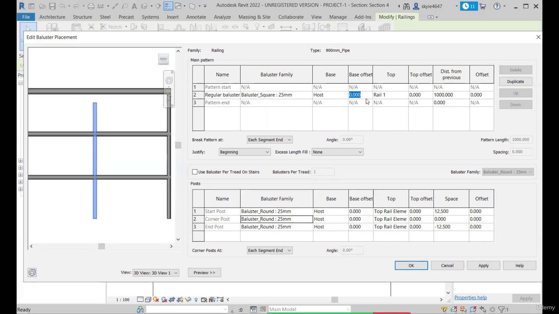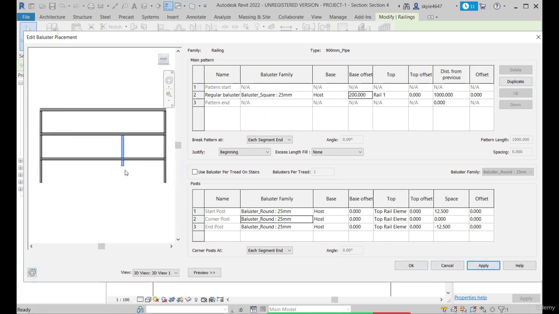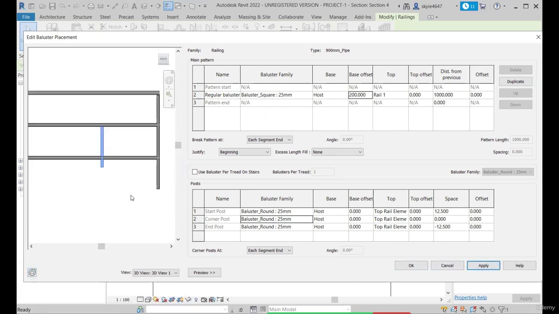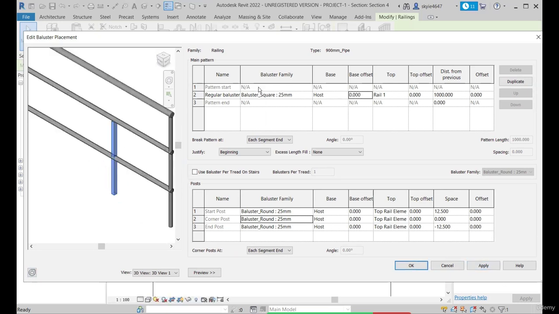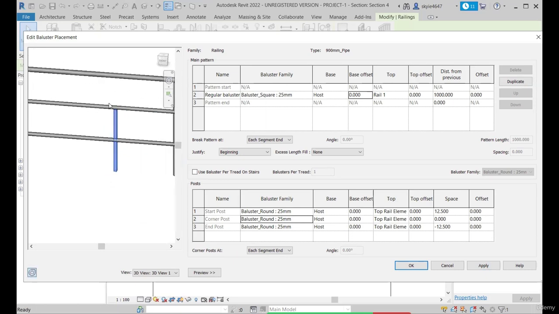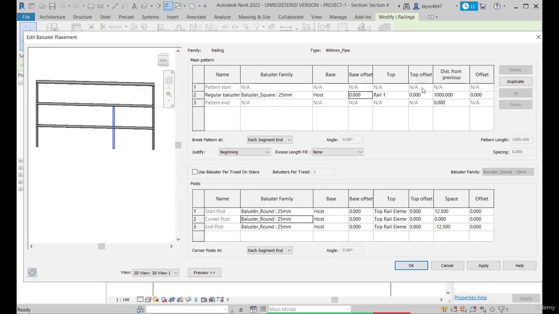Okay, so if you want the similar things to be present for the base, you can do that as well. 200 up. So you can see the baluster is now lifted 200 mm up from the host. Okay, if you want it as 0, you can set it back, hit apply. Okay, so in this way you can adjust the baluster base and top offsets.